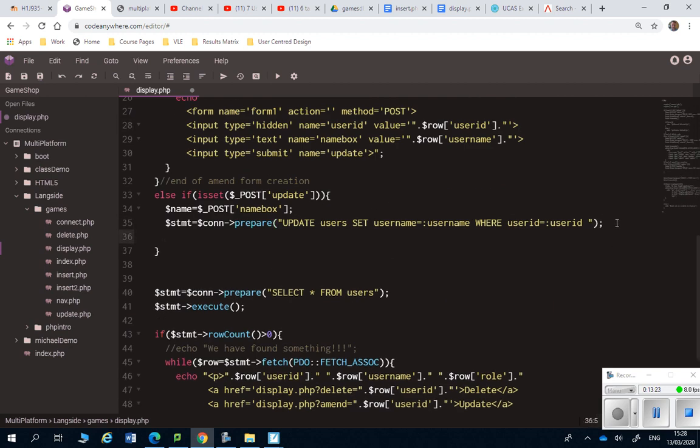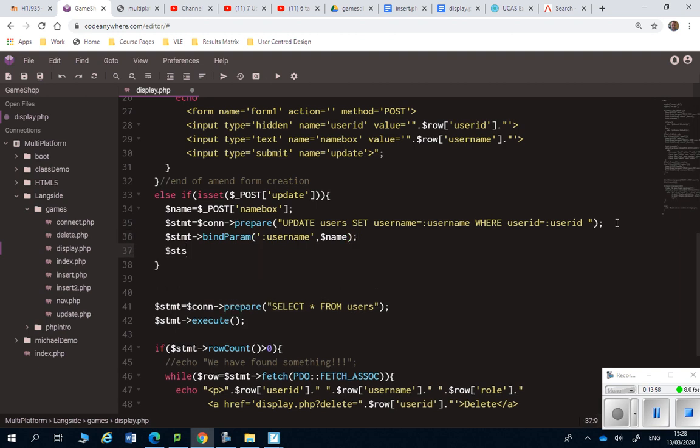At that point, I need to bind my parameters. If this works without any errors, I will be amazed and astounded. STMT bind param. And I am going for username. Got to put my colon in front of it. Username. User, and it's name, isn't it? I've been inconsistent, but there you go. Yep. Bind param. And it's user ID.